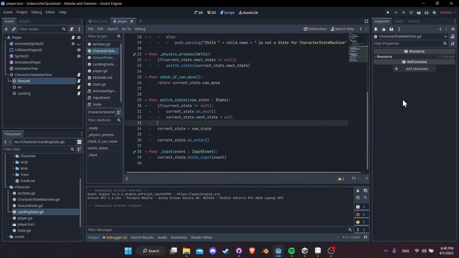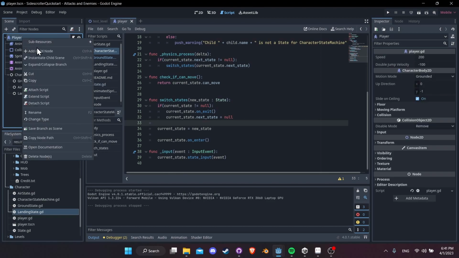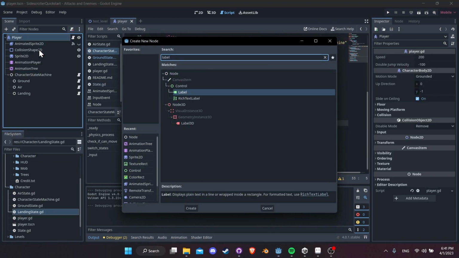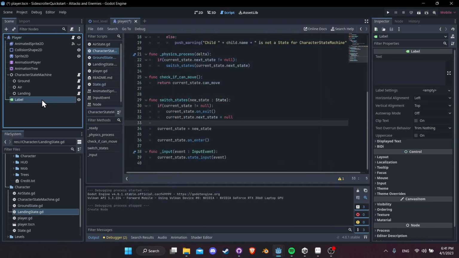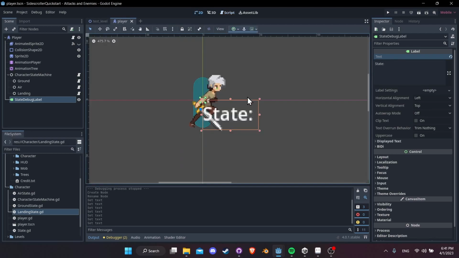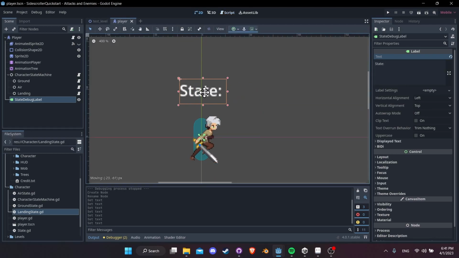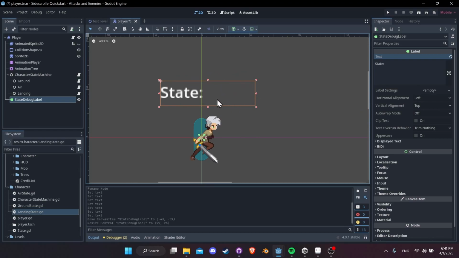So to make sure that we know, let's add in a debug label that will just hover above our player and will make it really easy to see what's going on internally for the player. So I'm going to right click on Player. Let's add a child node. I'm going to type Label. So create the label, and I will rename this to be StateDebugLabel or something like that. For the text, let's just default it to be "State:". Let's go to 2D view and let's move this above our player somewhere around there. Let's add a little extra room so we can add the text for the state that the state machine is currently in.